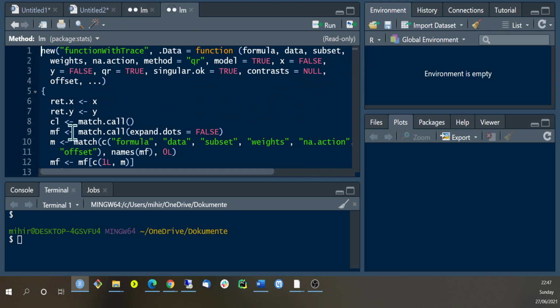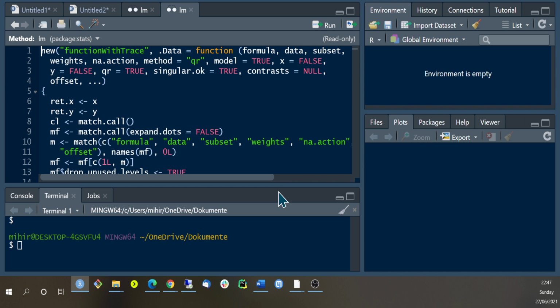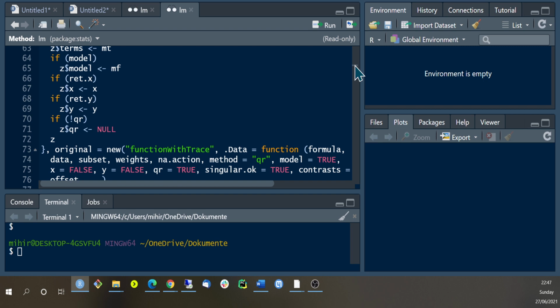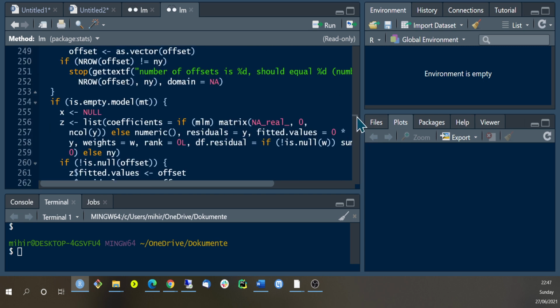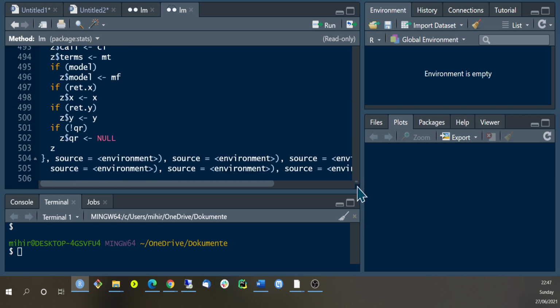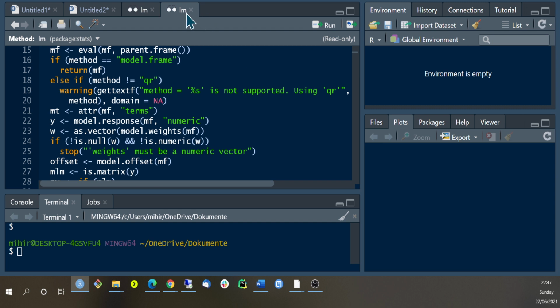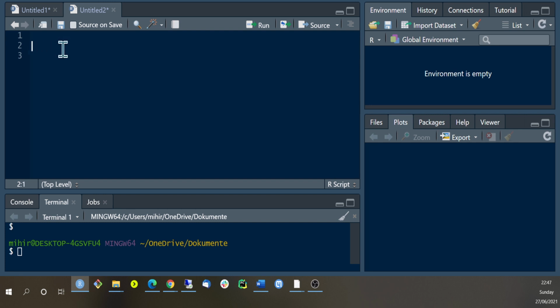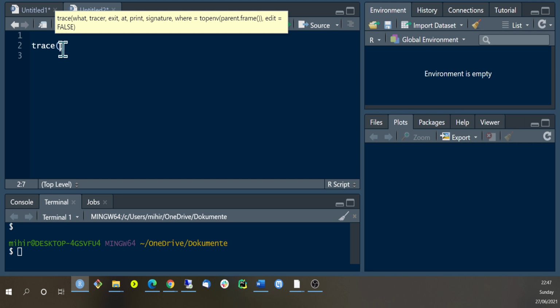So if I press the control key and double click, then you will access how this function was written. You see it's a new function trace, a whole bunch of text, with if else commands, and it's a really long function. That's how the lm function is actually written. Otherwise, you can also use your keyboard and the function trace, which is base R. If you want to modify how the function was written, you use trace and then lm, and then you need to use edit equals TRUE, or you just write T or TRUE.